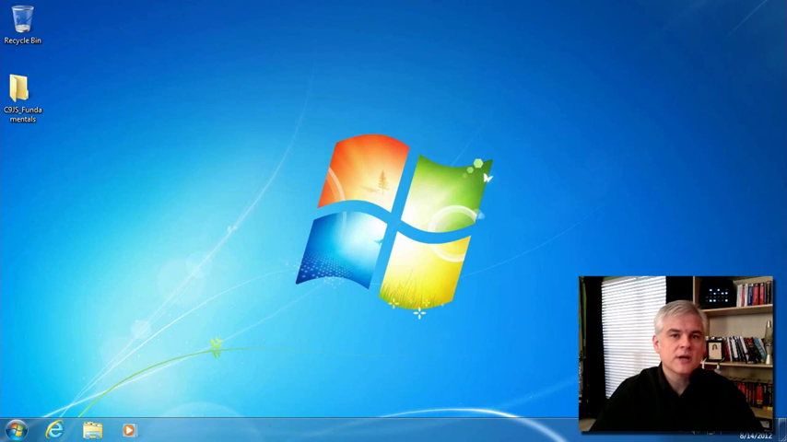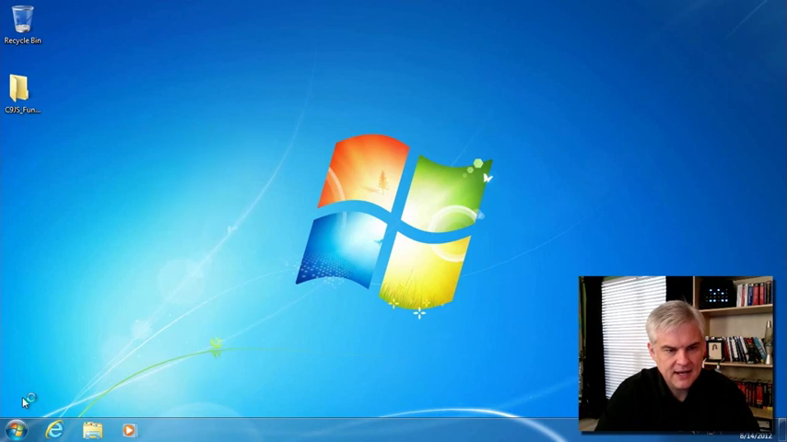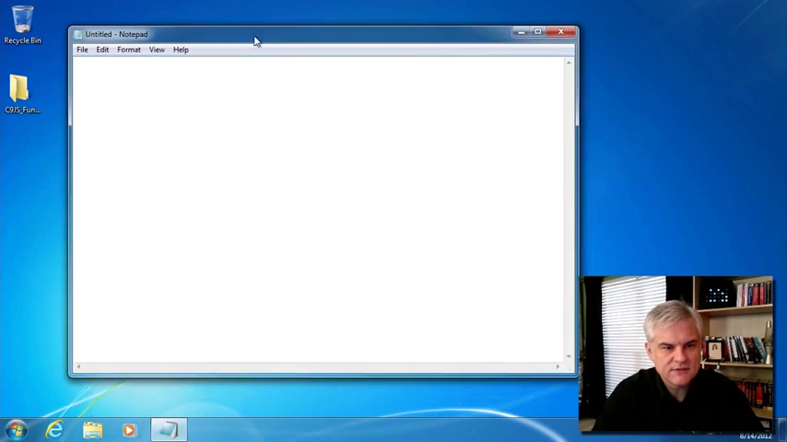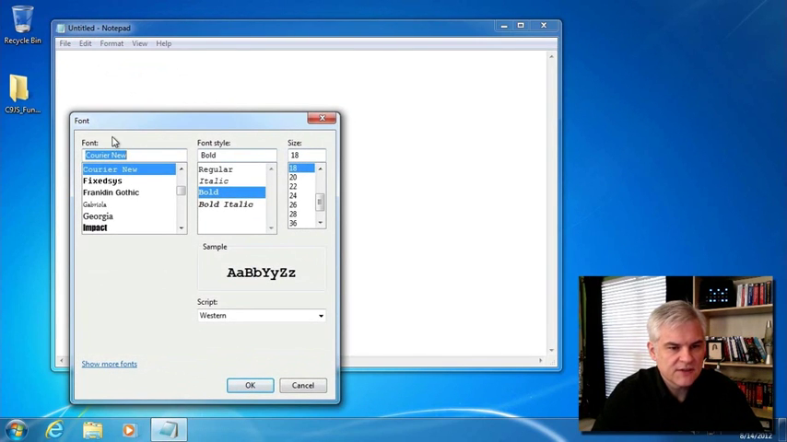All right, so the next thing we want to do is configure Notepad. I'm going to go ahead and just in the search bar type in Notepad. And I've already taken the liberty of doing this, but I want to show you what I've done. I went to Format, Font, and I changed the font to Courier New Bold 18.